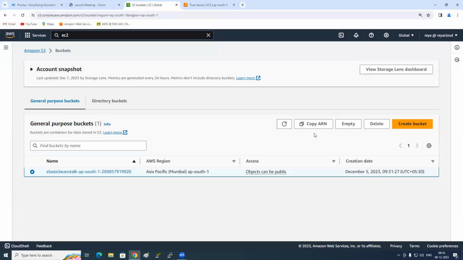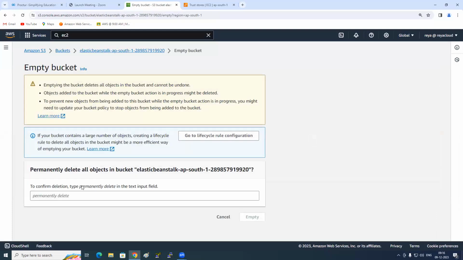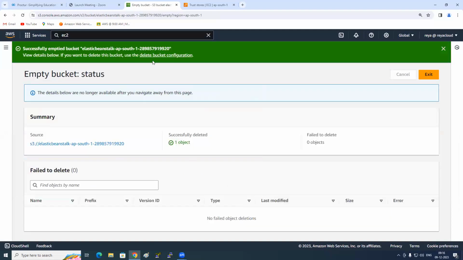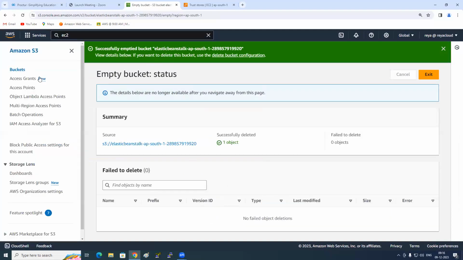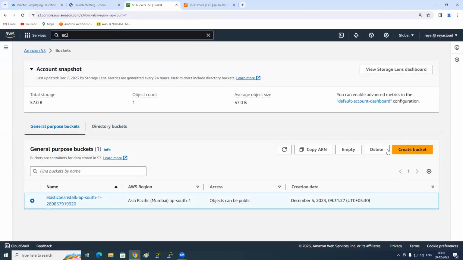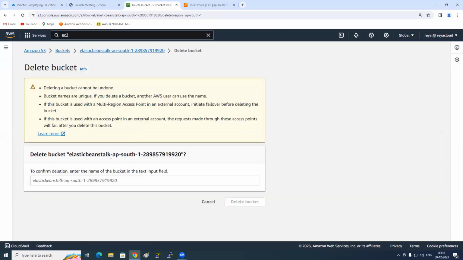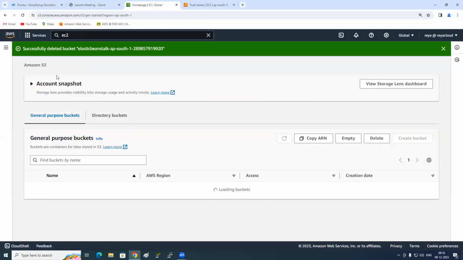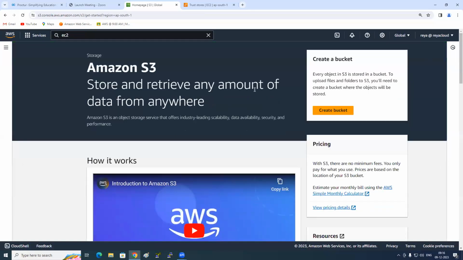I'll show you how to delete the rest of the buckets. First, what you need to know, empty. Empty the bucket. What is the meaning of empty? Whatever the data is there inside it, you need to delete that. So next, delete the bucket. This is how you need to delete the bucket. Okay, so this is how S3 looks like. We don't have any buckets now, right?